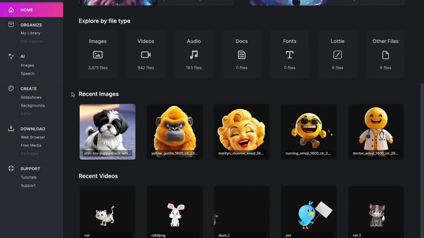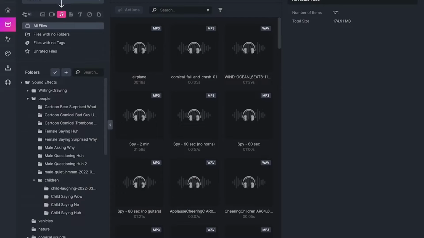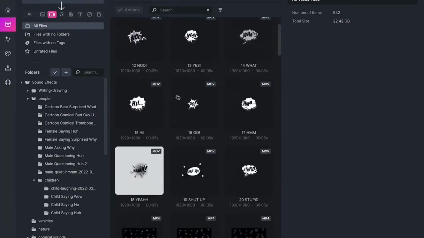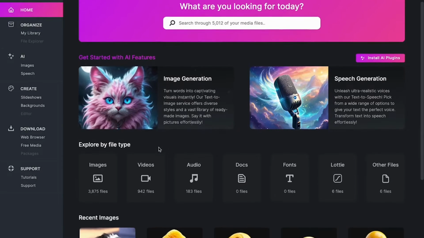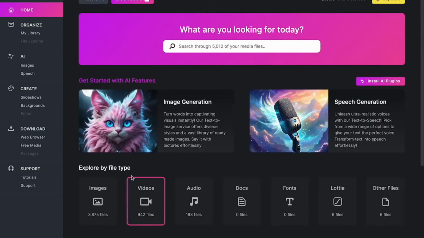I love the new homepage. You can see I have a lot of images, cartoony images. But I like the new homepage, and it can show you all of your files at a glance, which is cool. If you just want to sort through some of those, it also lets you search through all of your files, and you can just see some of your recent images and videos.